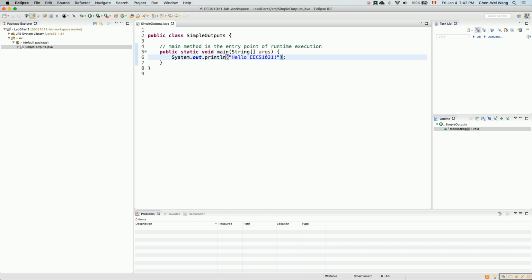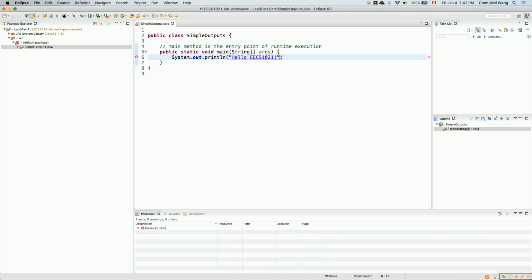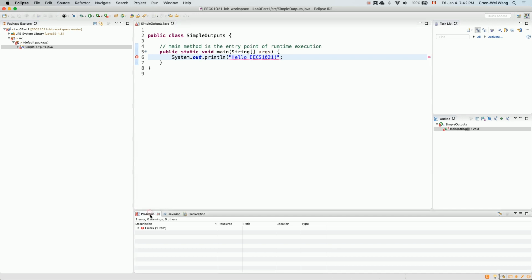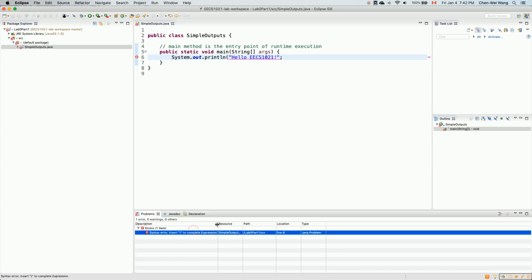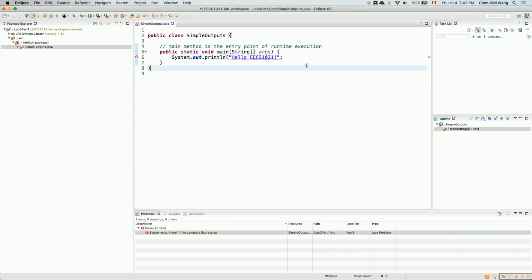If, for example, you accidentally miss this one here, it's going to tell you that you have an error. You can see under the problems panel over here that you have a syntax error. Eclipse suggests how you may fix your program: you simply say insert the closing parenthesis to complete the expression. That is one of the common mistakes. Okay, let me undo this.